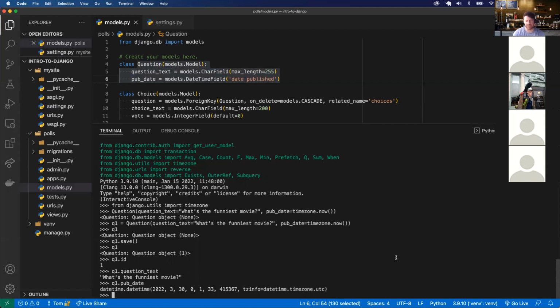All right, let's actually create some choices for this. So how do I create choices? There's a couple ways I can do it. I can create a c1 equals Choice, and I can add question equals Q1. So that question is Q1, because that's a question object and it needs to be a question object.